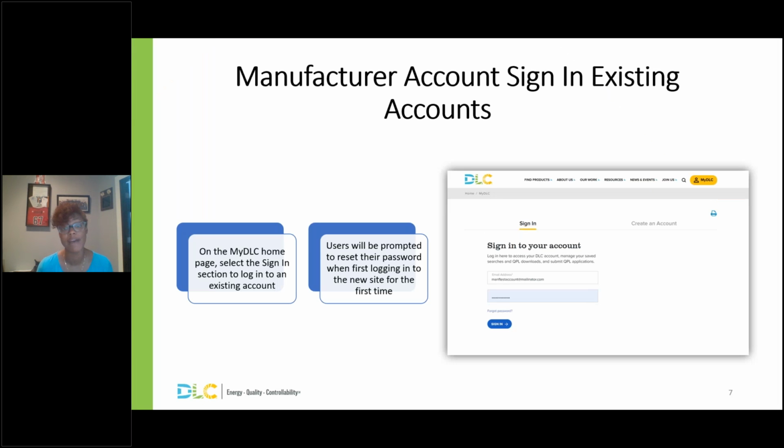So if you haven't signed in already to the new DLC website, you can go to the new My DLC website and select the sign in feature. If you've already had a password, you will be prompted to enter a new password for the first time logging into this site. This will allow you access to the full DLC website and its content.